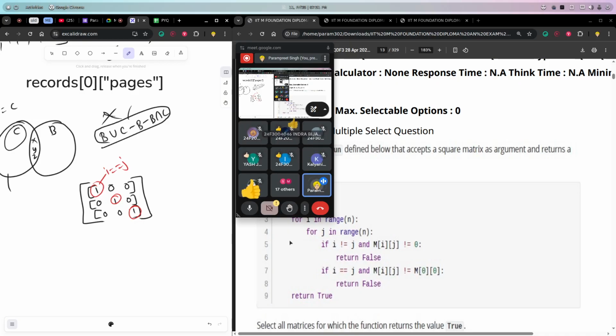Now we are checking if non-diagonal elements are not 0, then we will return false. Here we are having 0, right? So that means line number 5 will not execute, and eventually line number 6 will not execute. So we are free from these two lines.